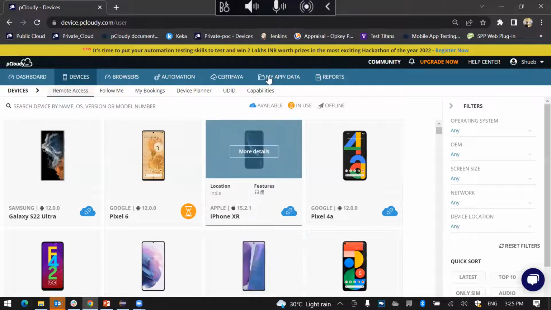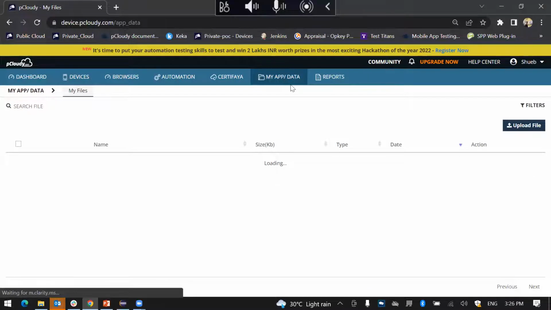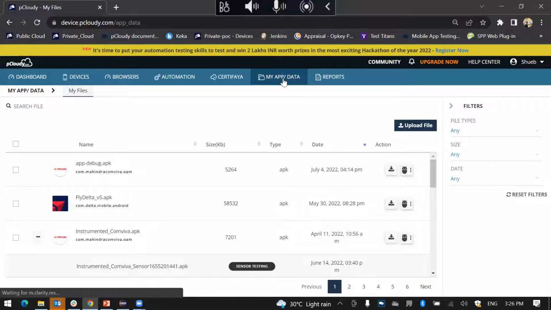So before I acquire the device, let me talk about another important section called My App Data. So what is My App Data all about? My App Data is basically a cloud drive, right? It's a cloud drive given to every individual user where the user can upload the APKs and IPA files. So during the hackathon, once you get the application under test from our Git repo, you can simply download and upload it to the My App Data section. So that's the prerequisite. You make sure you upload your APK file directly from your local dev.